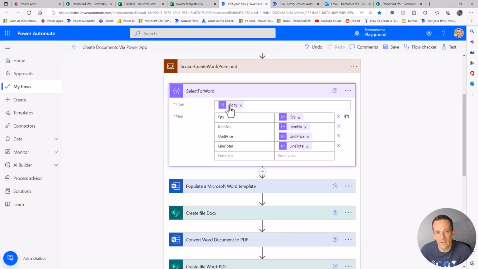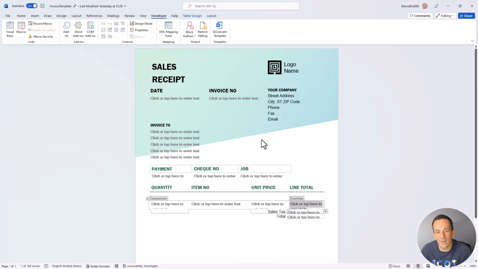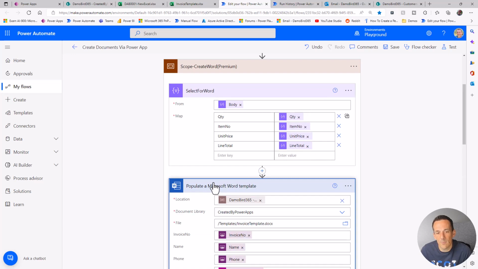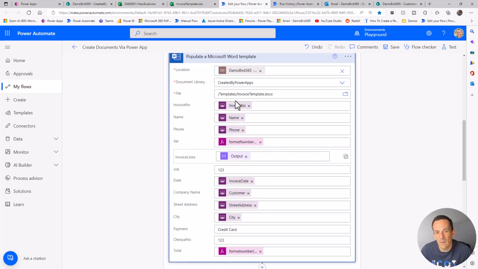So our select is all based on getting the values for quantity, item number, unit price, and line total in this new structure. This is all based on the format of our repeating table here. So we have those 4 columns, and therefore our select is repurposing the data with new key names and the values, of course. When it comes to populating the Word template, we're just supplying those individual dynamic values into that populate a Word template action.